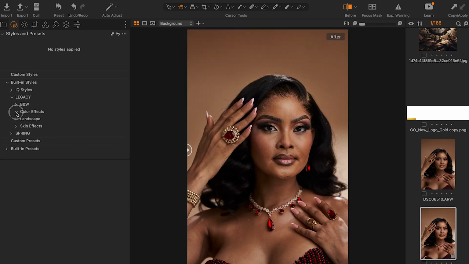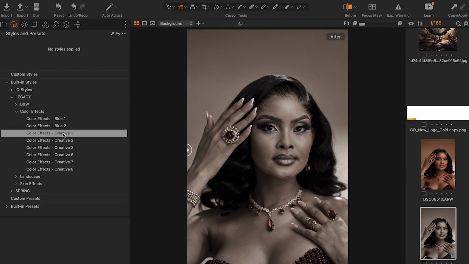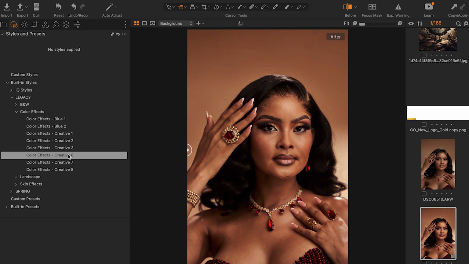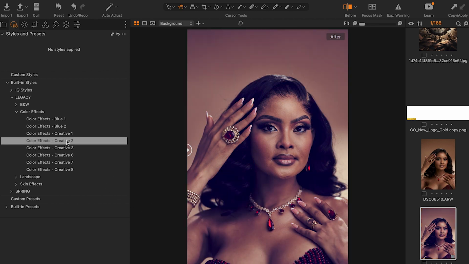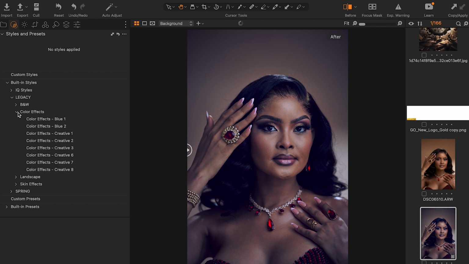So come to color effect. This is color effect, blue 1, blue 2, creative 1, creative. This one is giving that cinematic view, those vignettes. You understand? You can see this is not bad. Creative 6 is not bad, you understand? So I have the creative 7, creative 8, and all of that, right?